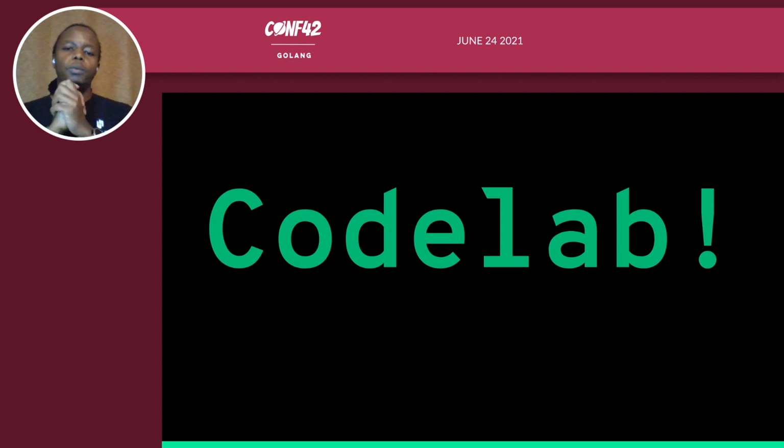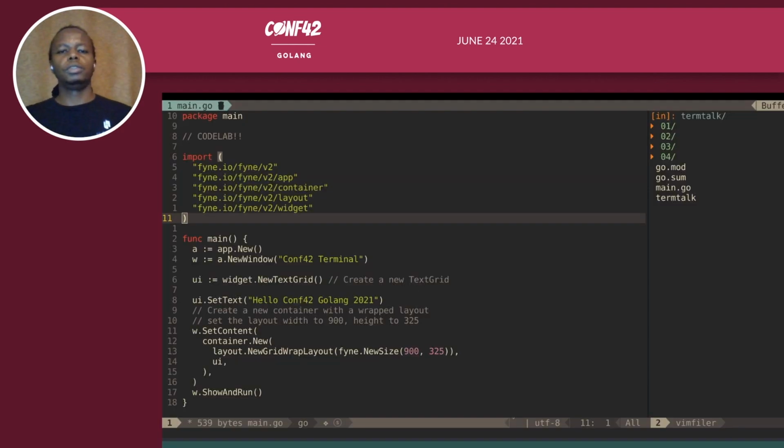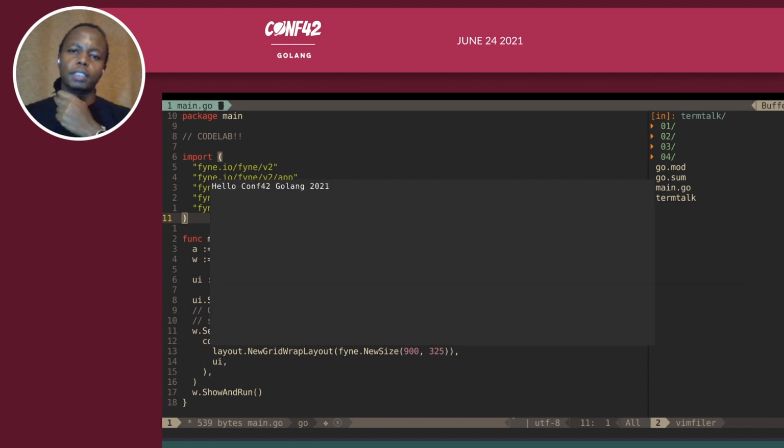The next part, we're going to dig deep into how to create a terminal with Golang. Cool. So this is a very simple program that draws a UI with the words "hello conf Golang 2021". When you run this program, this is what you get. Just a simple print. This is a very simple user interface that, by the end of this Codelab, will be a basic terminal that's interactive.